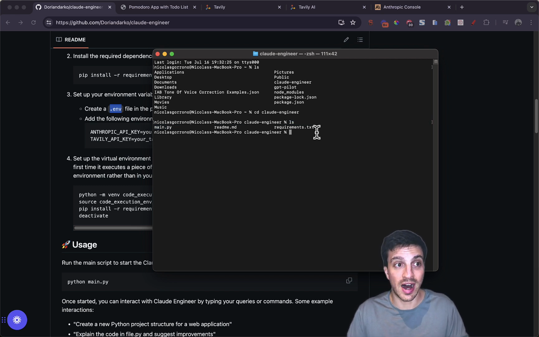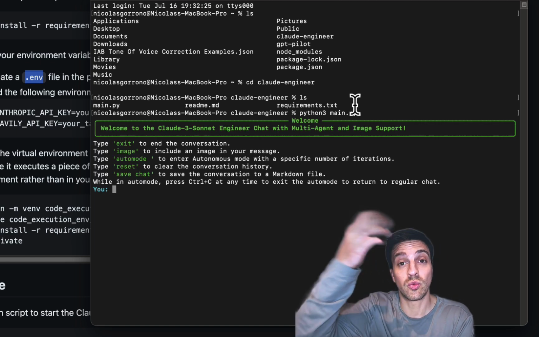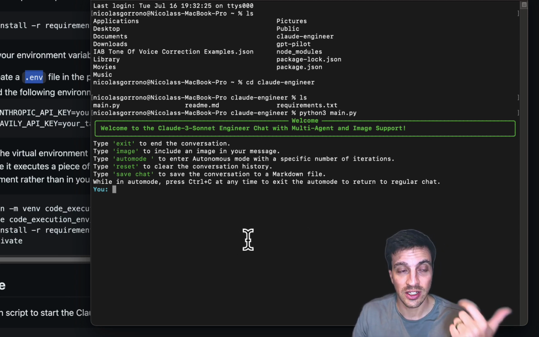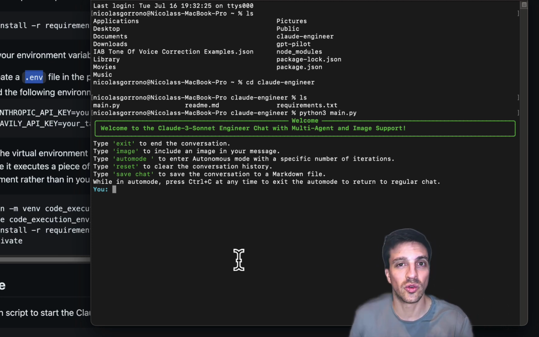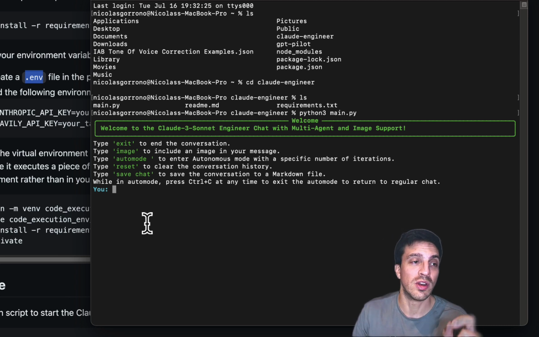So now the final component: I can just press python3 space main.py, because I want to open the main file within that system. And there you go. You know that it's working if you've got this message going, welcome to Claude Sonnet Engineer, what can I help you with? Now you can ask it anything. Just be very, very careful because it can get quite expensive very quickly, but it's a fun tool to play around with and it can be an incredible development tool if you are coding a lot.